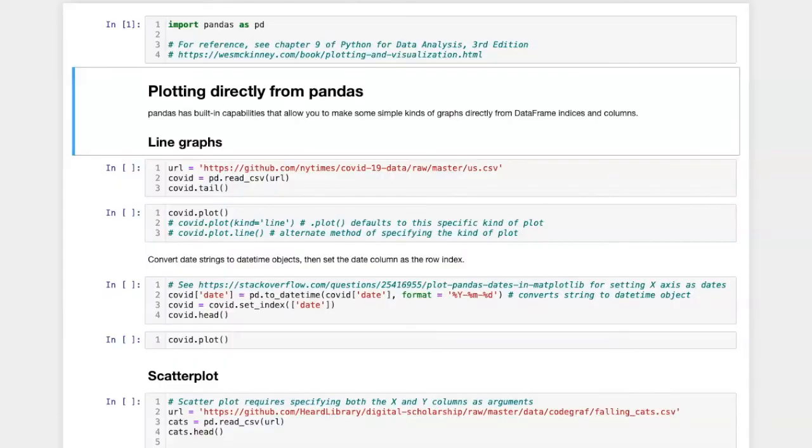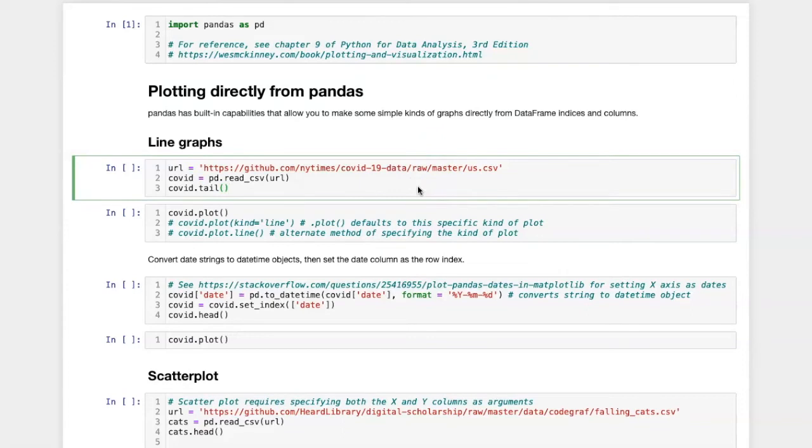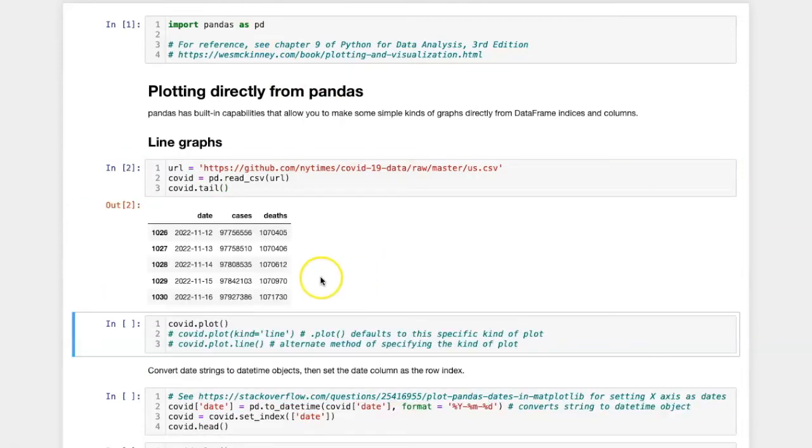Let's start with the simplest kind of plot, a line graph. We're going to use some data from the New York Times on the progress of the COVID-19 epidemic over time. We can see that the data consists of three columns: the date, the number of cases, and the number of deaths. It's quite easy to plot this by simply using COVID and then the plot method.